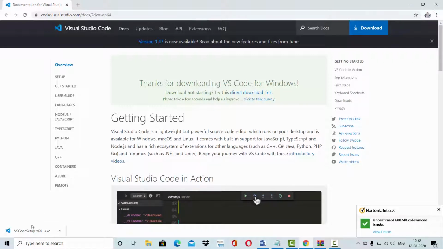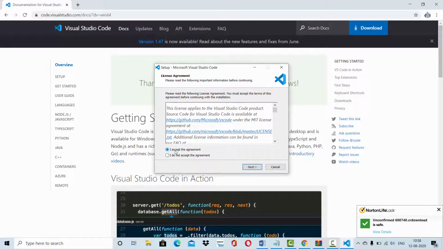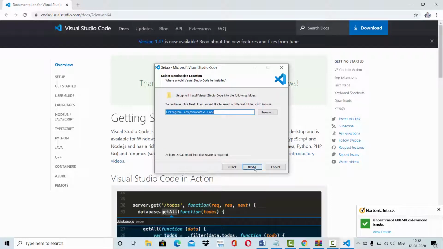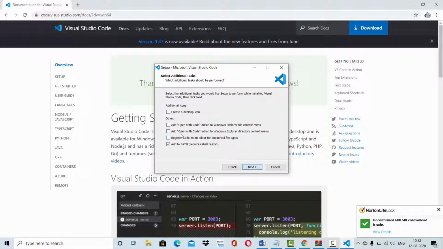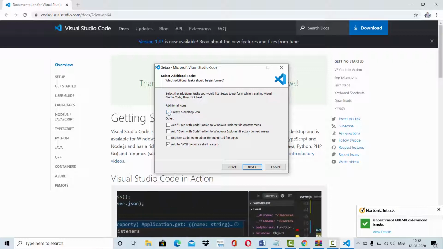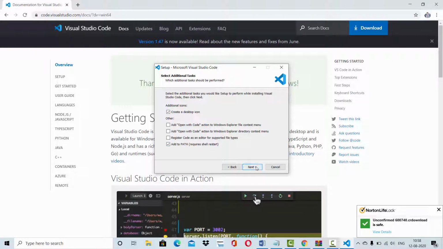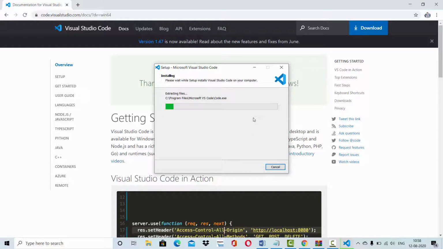You can see now the download is complete. Double click on that exe file to start the installation. Click yes. Click I accept the agreement. Next. Click next again. Click next again. Leave all these values for default. If you want a shortcut to be placed as an icon in your desktop, click this checkbox optionally and click next, and click install to start the installation.